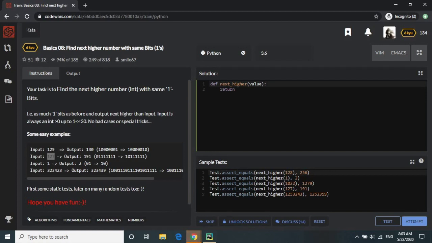So welcome back to our series dedicated to solving CodeWars kata, and in this video we will be solving a level 6 kata called Basics 08, find next higher number with the same number of bits. Everybody knows when you convert a number into binary, you have zeros and ones, which indicate what the number actually equals in base 10. We're basically going to take an inputted value and find the next highest integer value that has the same number of ones in it when it's converted to binary.